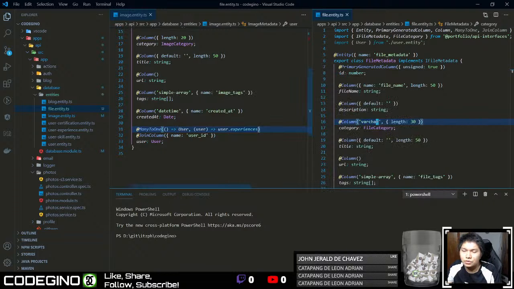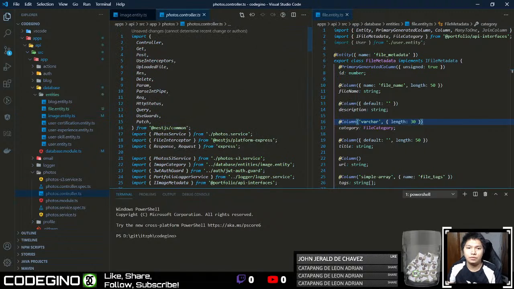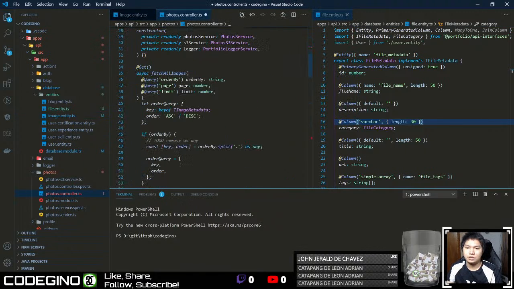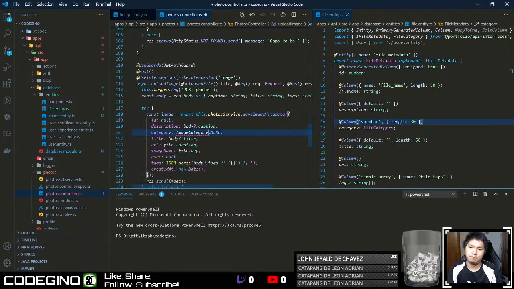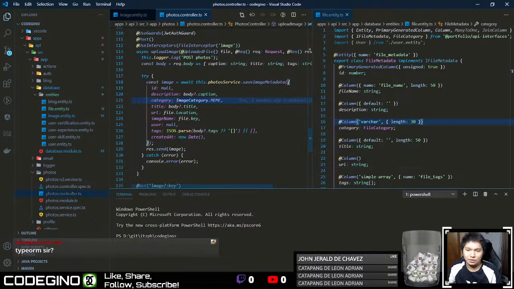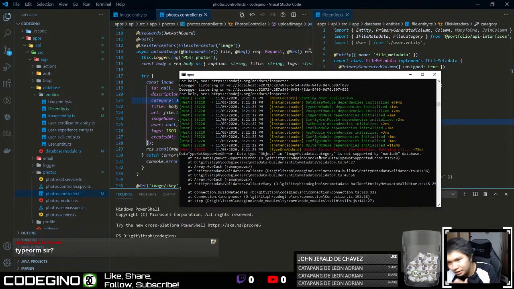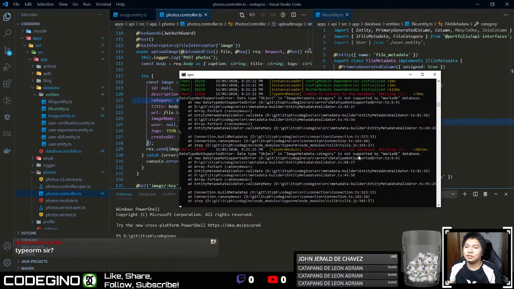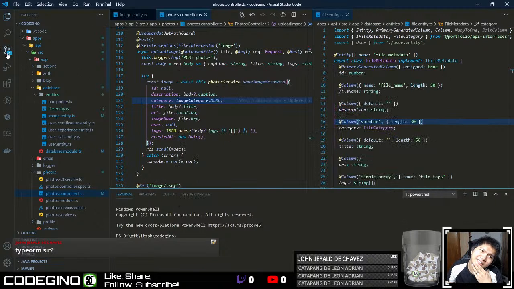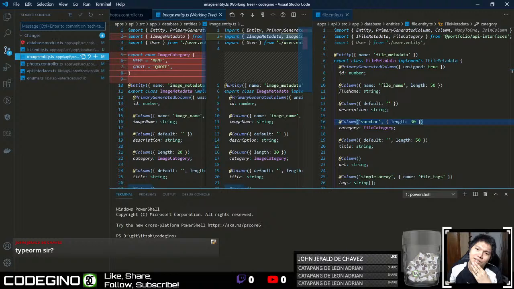Okay, I have here our photos controller. Having some error here. Okay, there you are. What's the error, bro? The category. Yes, TypeORM, boss. You're also familiar with this? Yeah, I guess you're familiar because you can read TypeORM. This is so weird. Oh, image metadata category is not supported. I mean, why does it only appear today? Should have appeared a long time ago.